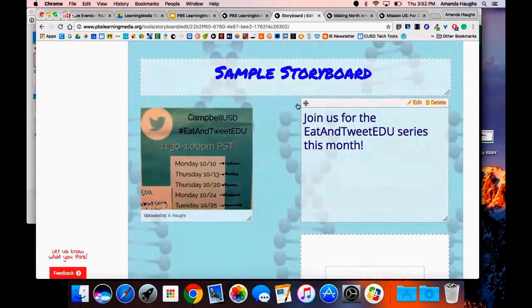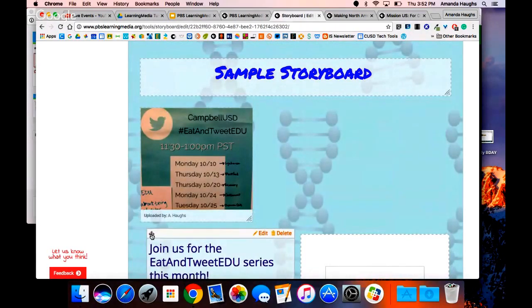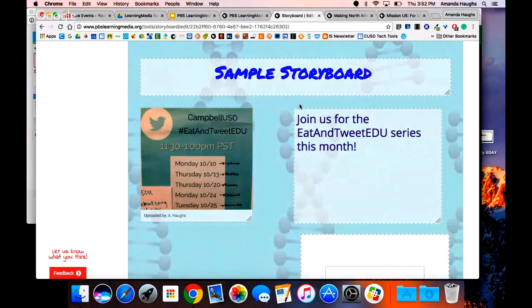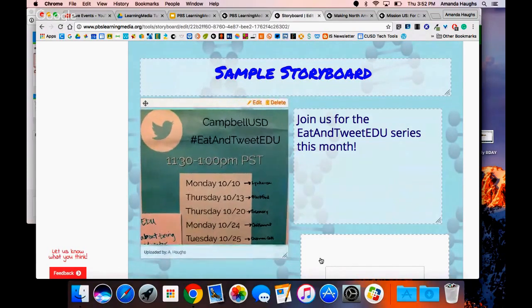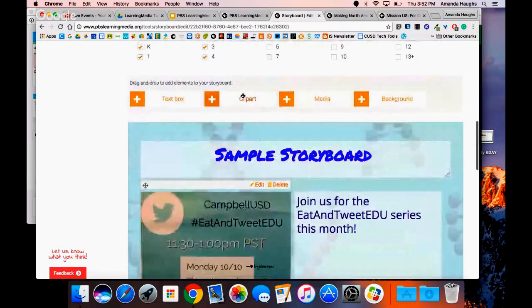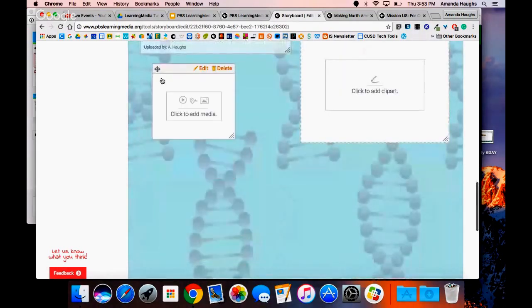I can move things around. So if I hover here and get that little arrow and just hold my finger down on the mouse while I'm over that arrow, I can move boxes around. I can use this little guy here to resize. And I can also add some new elements. So if I want to add a new text box or clip art or media, I can just click there and drag and drop another media box here.